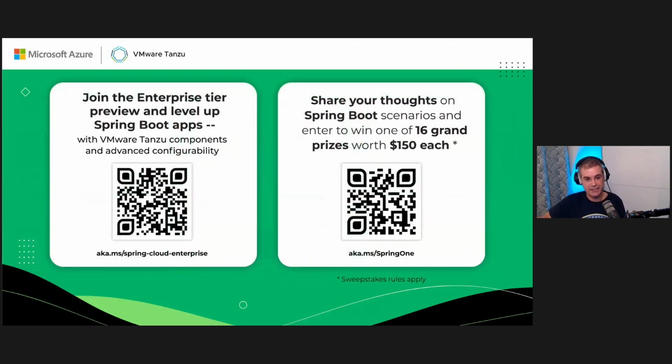And last thing, if you want to try Azure Spring Cloud Enterprise Edition, on the left we've got a QR code. You can go there and register and you will have access to our private beta, so you can do exactly like we did and play with it. Again, it's a private beta, so it's not open to everybody, and there can be bugs. We're still finishing it before releasing it, but it's very interesting if you want to test it before it's released.